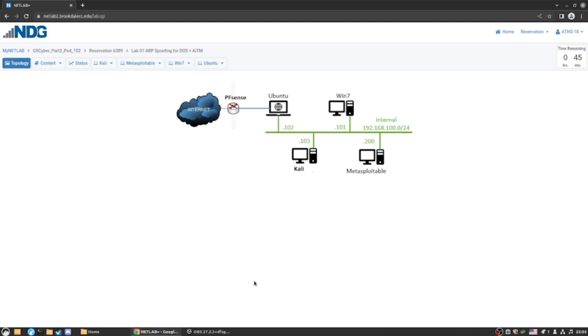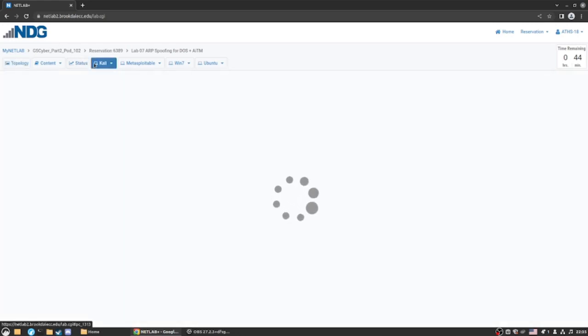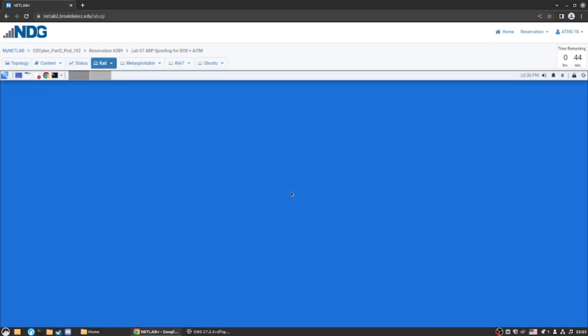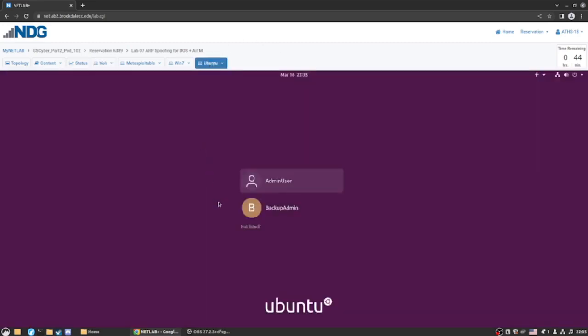So our first step is going to be to open the Kali VM and log in as student with the password. Next, we go to the Ubuntu VM, log in as admin user with the password.